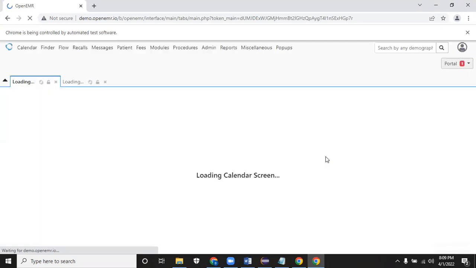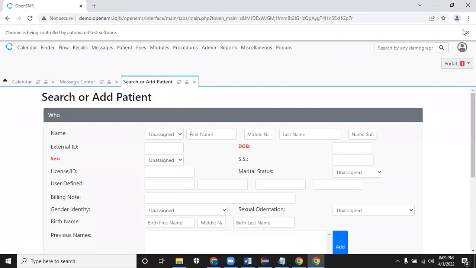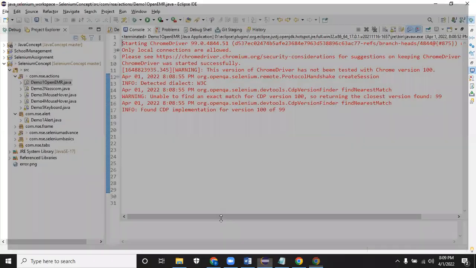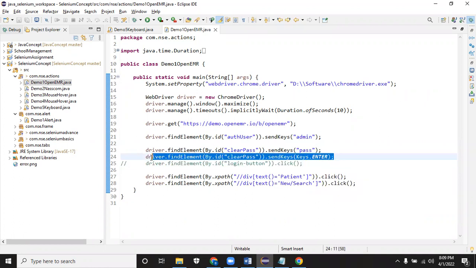Right now, see what's happening on clicking on enter. It is just taking the username and password and taking you to the portal. I'm not clicking on login, just passing the enter. All this you can do, but clicking on enter is not required.